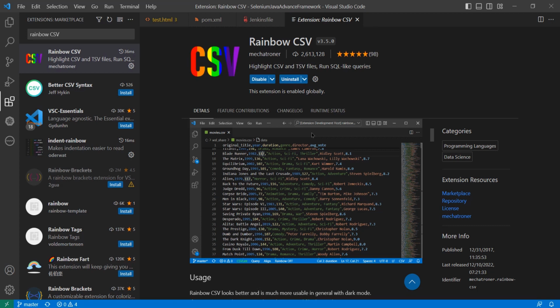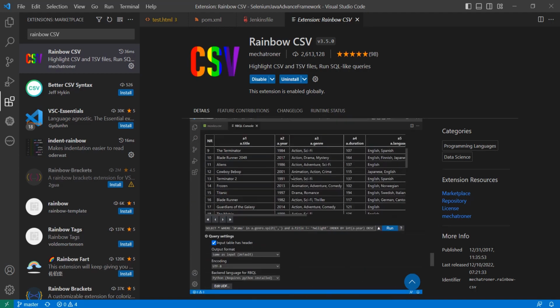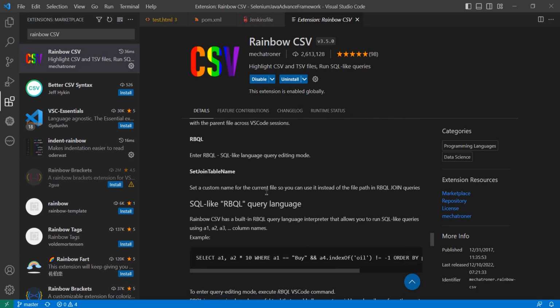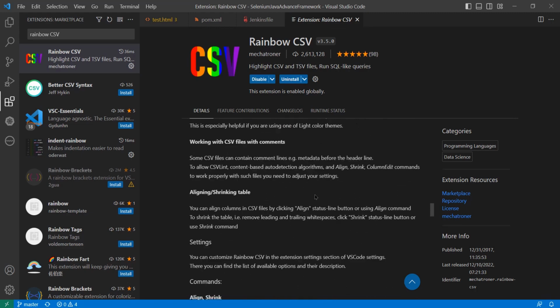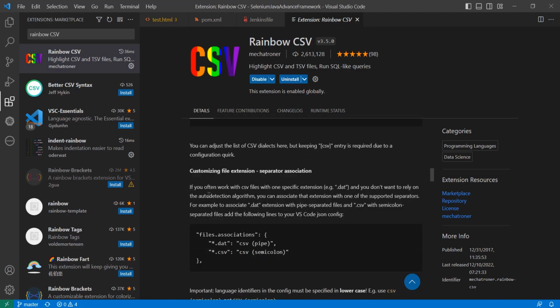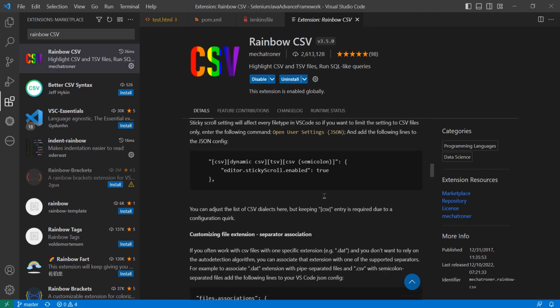So we can edit and we can also see the changes in a nice view, like in a table view, for example. We can also sort the data or apply filtering based on the need. So guys, you can refer to this documentation. There are a couple of settings that we can update for the Rainbow CSV extension in Visual Studio Code, and we can customize it based on the need.